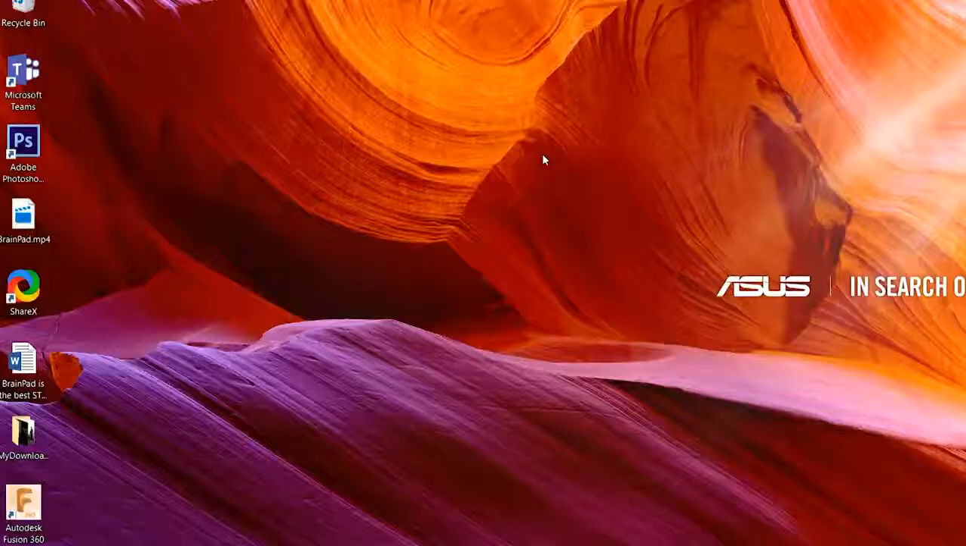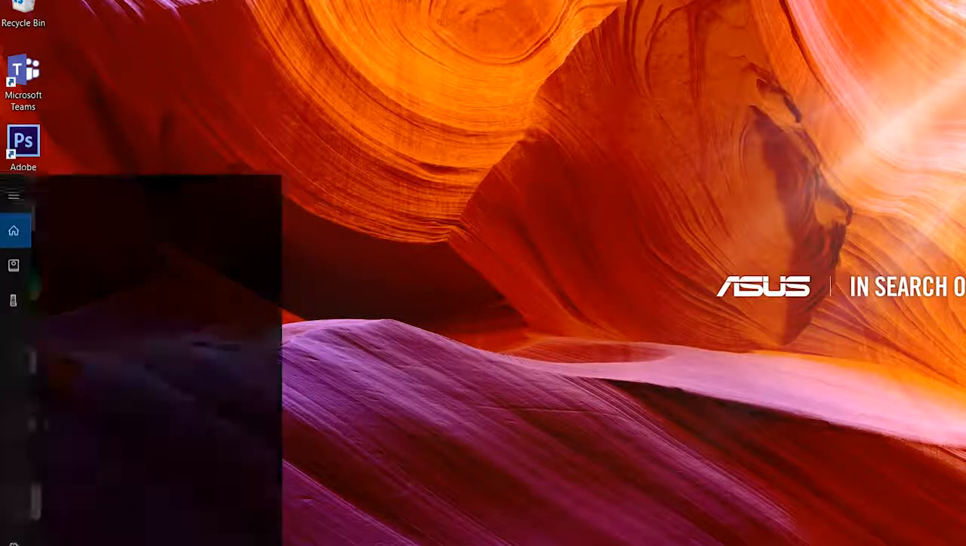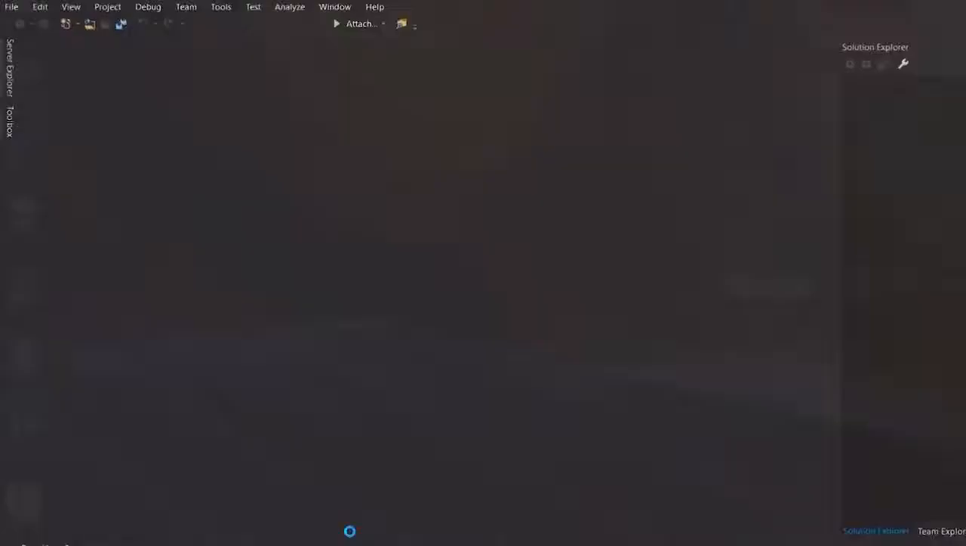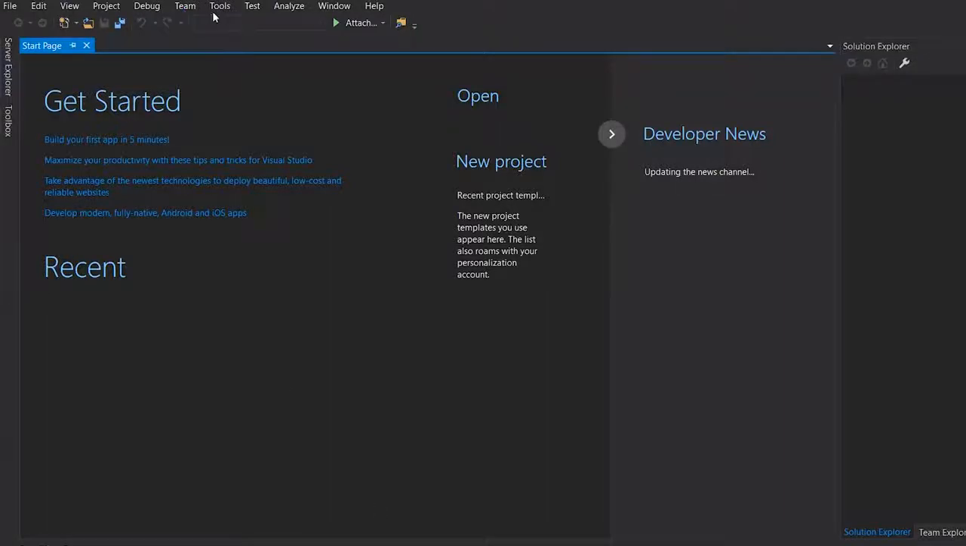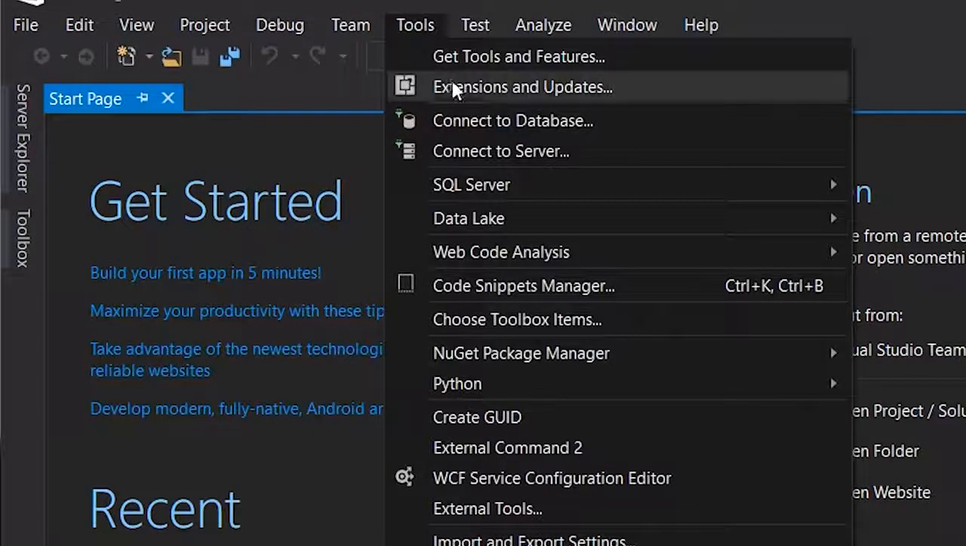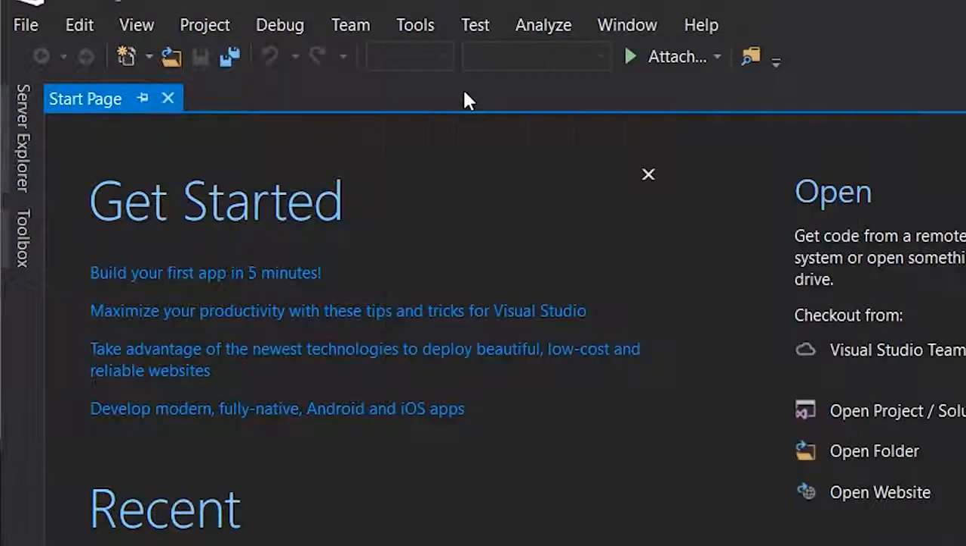Once you've got Visual Studio installed, we need to install the TinyCLR Visual Studio extension. This will allow us to program the BrainPad using Visual Studio. Launch Visual Studio. Then you're going to want to navigate up here to Tools, Extensions and Updates. Click on Extensions and Updates.